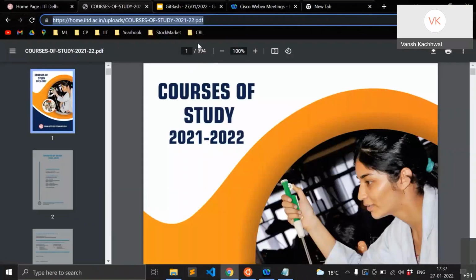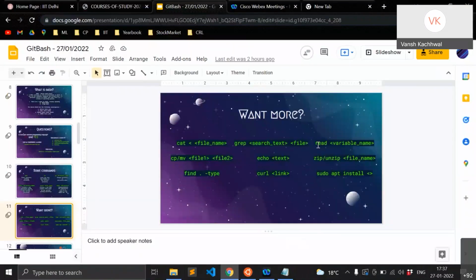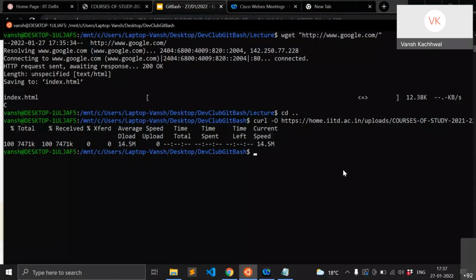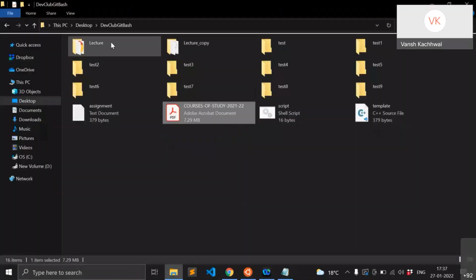Now we'll move to this read command, which is used as an input command. In Python there is an input command, and in the same manner there's a read command in bash, and the sudo apt install command to install certain packages. For example, I can show you. Suppose I want to zip this folder, lecture.